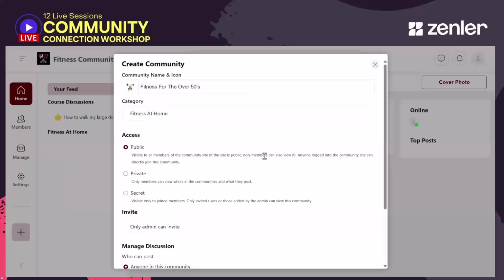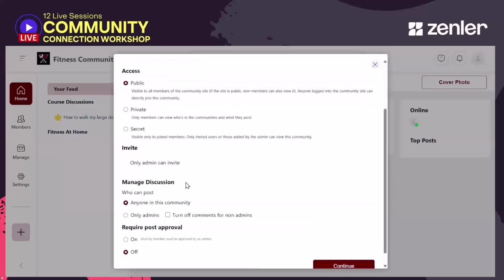I want it as public access. So this will be visible to everybody everywhere. And that's what we're focusing on in this particular workshop. So public access, invite: only admins can invite. I don't want that. I want anybody in the community to be able to invite people. So I want this as busy as I can get it. So I don't want to put those types of restrictions in for people.